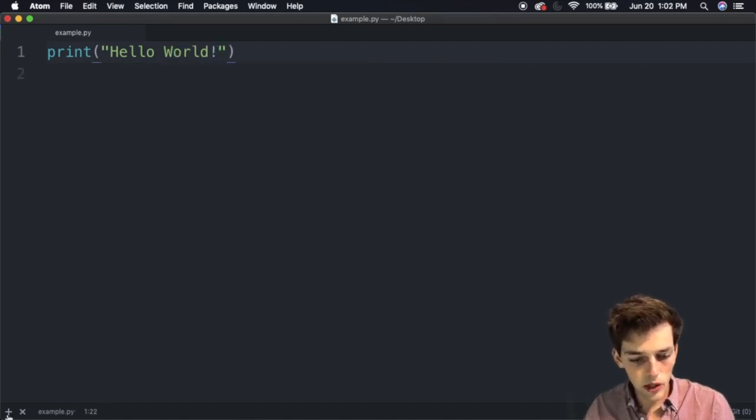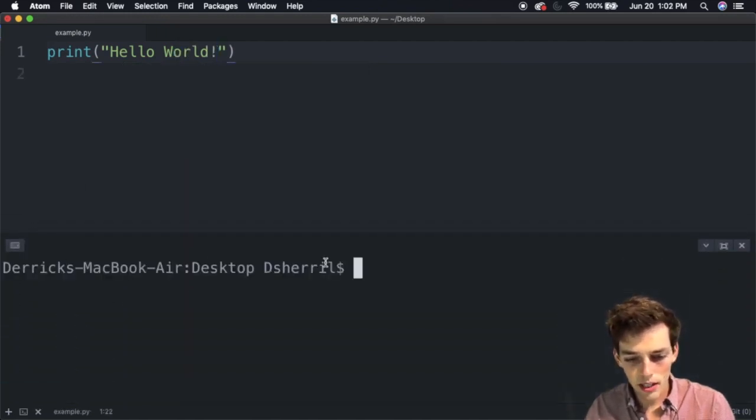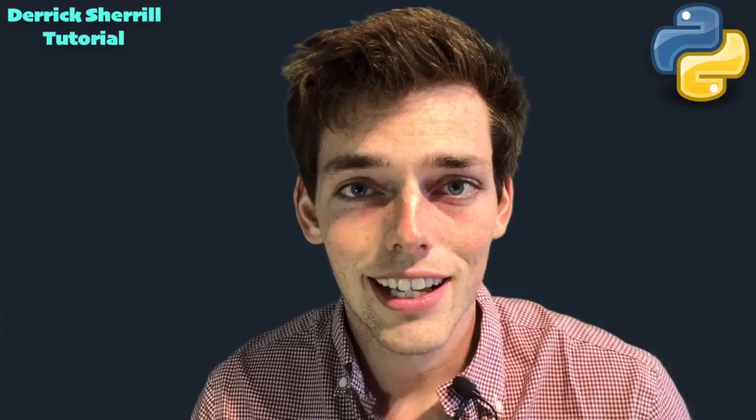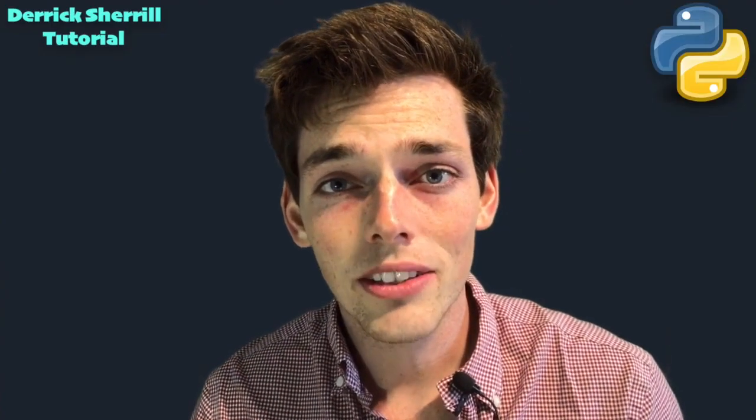We'll save our file. We'll go ahead and go down to that terminal, and then we'll type in python3 and then the name of the file. So ours was example.py. Hit return, and we see that the return to the terminal is the hello world that we passed to the print function here. And congratulations, you just wrote your first Python script.